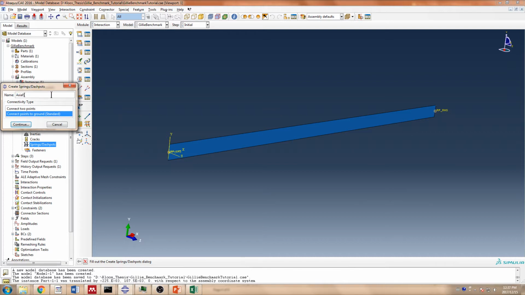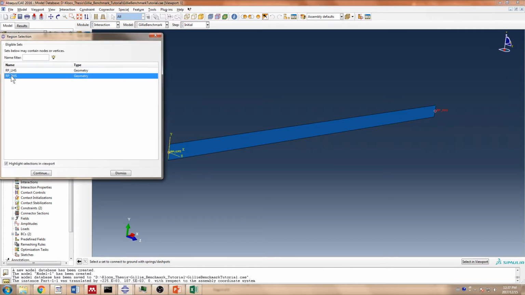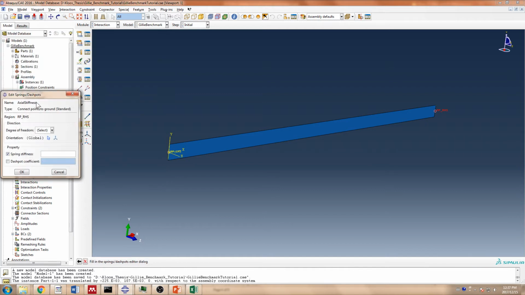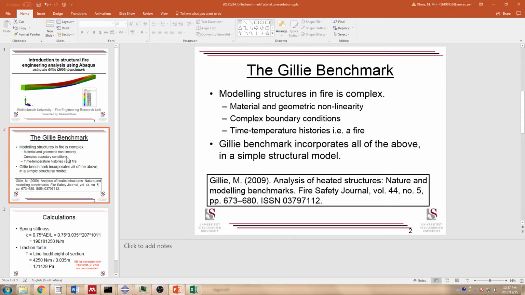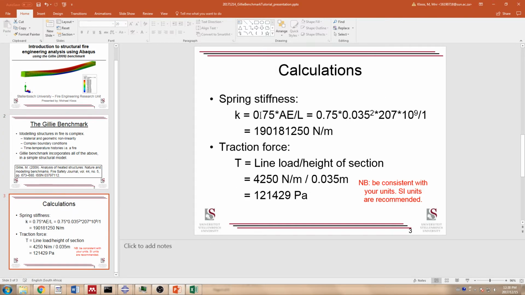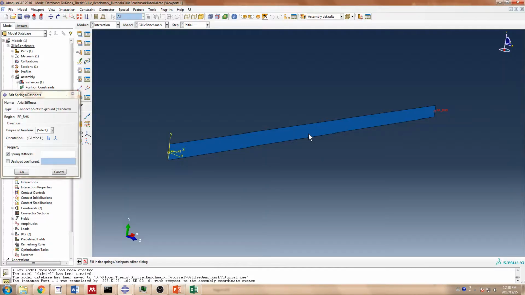Let's call this one axial stiffness. So we're going to be applying it to the right hand side, and we're going to be giving it a stiffness of 75% of the axial stiffness. So the calculation I did over here, it's simply 0.75 times AE over L, which gives you this. Keep in mind to work in SI units here, if those are the ones that you use to sketch your part. And importantly, we need to choose the degree of freedom, and we want that in the one direction. So that spring will be constraining movement in the X direction.